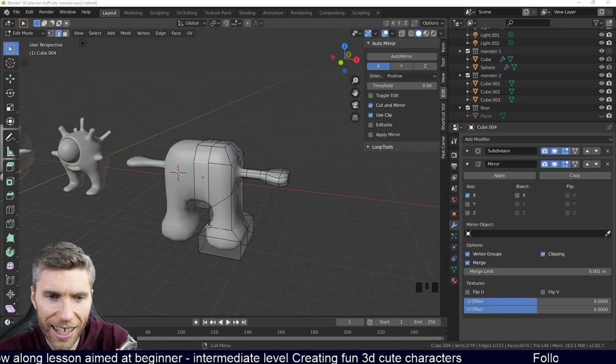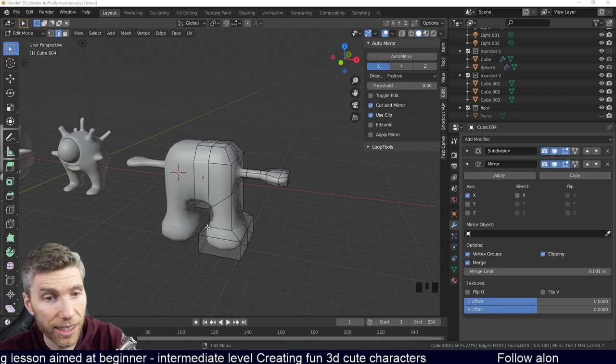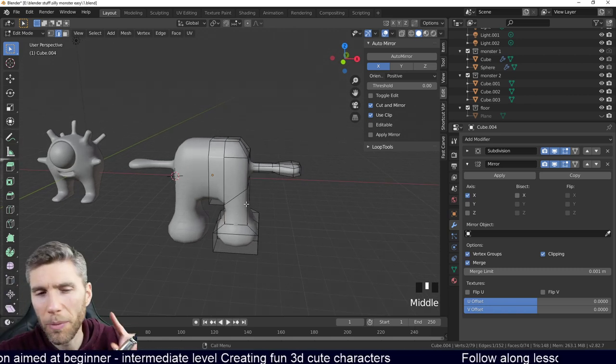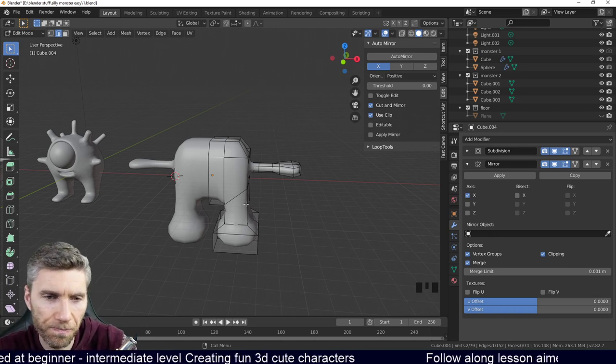Make a hole and add a UV sphere inside. That's probably the easiest way, isn't it? Yep. How are we going to make a hole, though? Think about how we're going to make our hole.